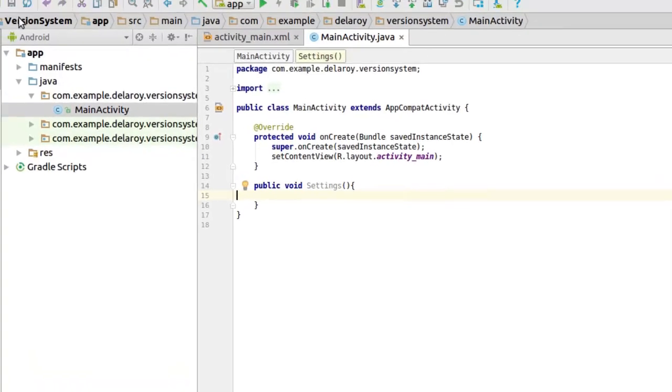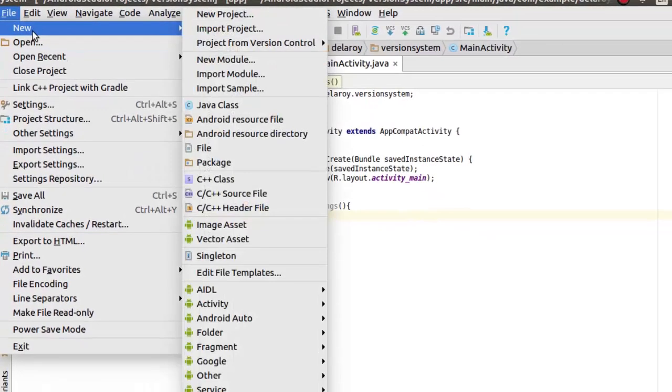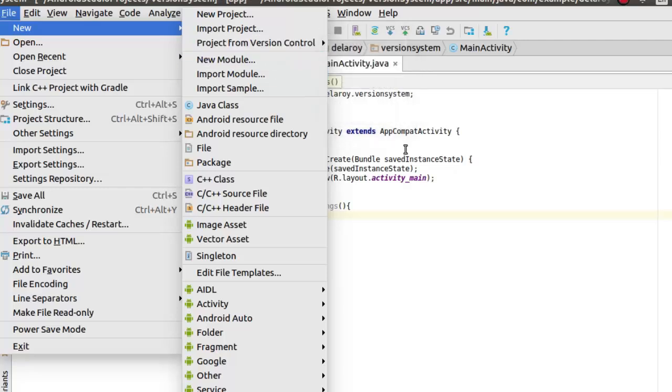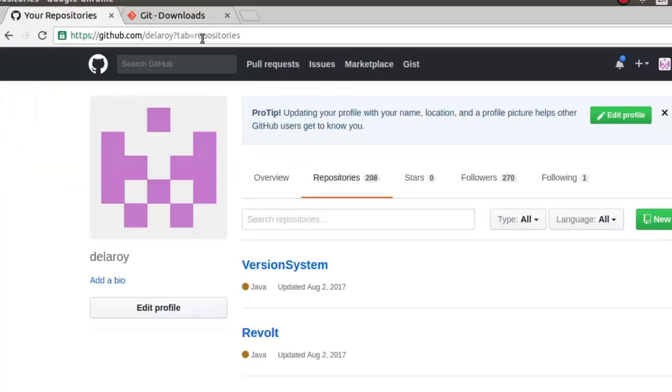We get to move to File, New, we move to Project, but you just must have your link before you can clone from an external repository. So let's get that first. Back to Git.